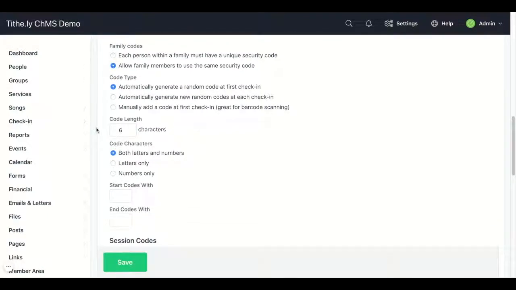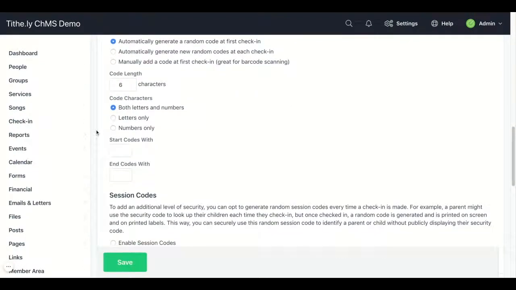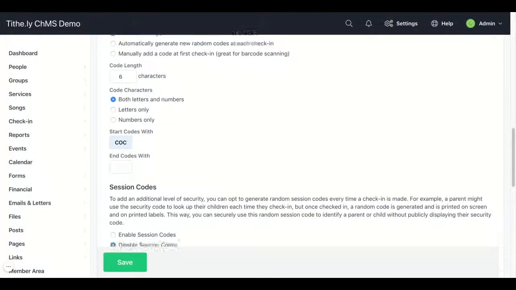Code lengths. How many characters do you want your check-in code to be? 6 is the default. Code characters. This determines what kinds of codes will be generated for check-in. You can choose to have only letters or numbers or both. You can also determine whether your code starts or ends with a particular sequence of letters and/or numbers. For example, your church may be Church of Christ, so you may like to have COC as the start code sequence.